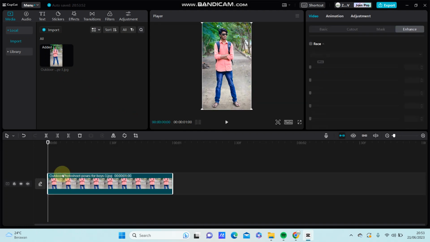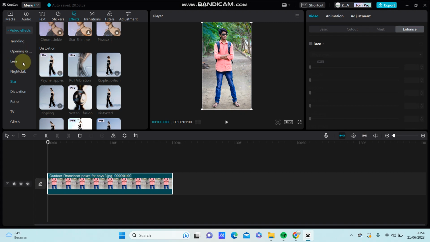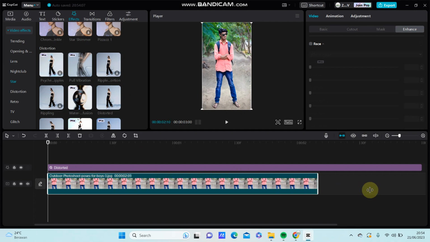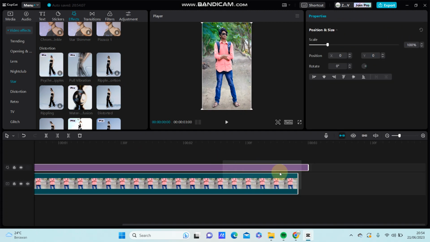That's super simple. We are just going to select effects, video effects, and select style, and you can find distorted. Here, just add it to the track, and you can adjust the duration the same way.